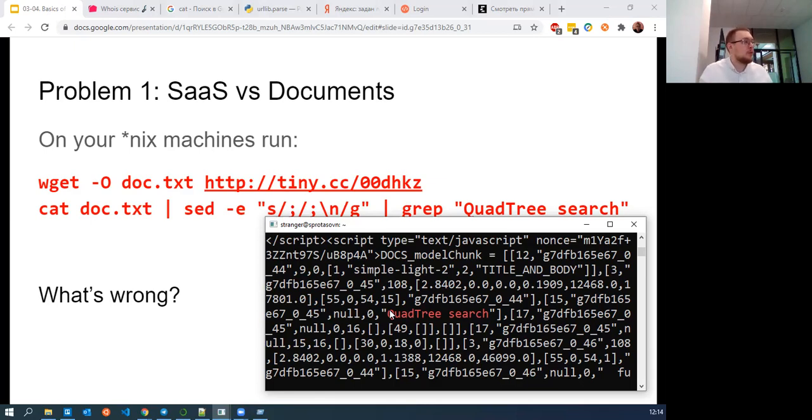So what is actually Google Documents? Google Documents is a software written in JavaScript running in your browser. So you can do multiple things there. You can create documents, edit them, and so on.